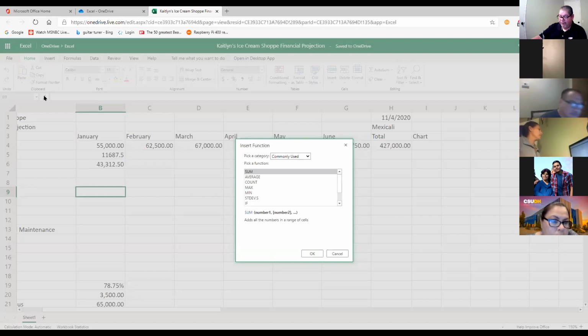And then we're looking for a category here. So we're going to click on categories. We have to pick a category. We're going to scroll down till we find the logical function. If you go down, there's one that says logical, right below text and above information. I'm going to click on that.